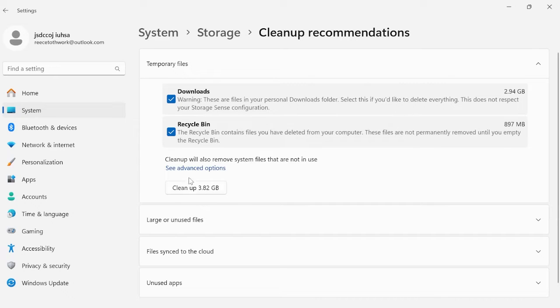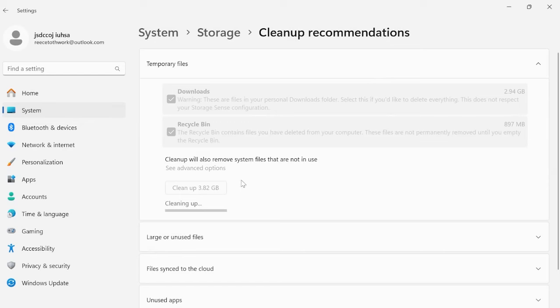But for me, there's nothing I want to keep, so I'm just going to go ahead and press this clean up button, and as you can see, this alone is going to clear nearly 4 gigabytes of data. Then just select continue, and then allow Windows a couple of minutes to delete these files.